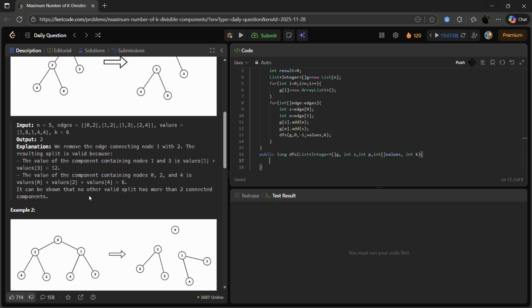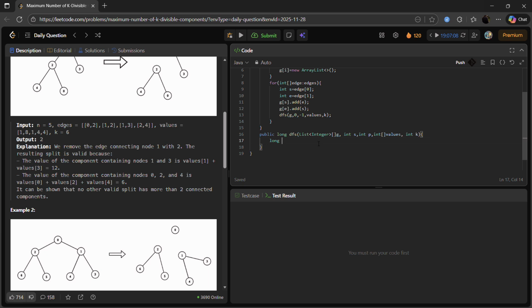So now what we do is we need to calculate the result. So for long, let's say the value of the tree, which is tree, is equal to value of that S, because if you are coming to this node, this value needs to be added, right? So this value is added, and then we will be going for further process.